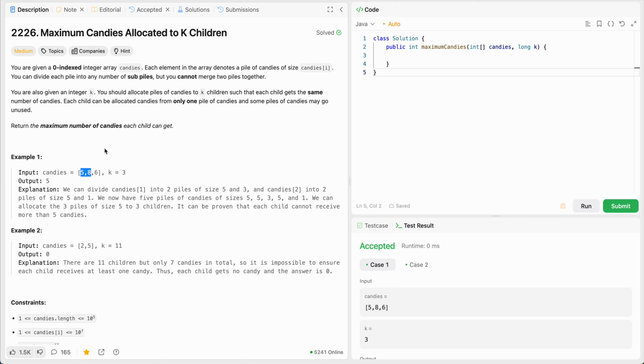You're also given an integer k. You should allocate piles of candies to k children, such that each child gets the same number of candies. Here the problem is asking us to allocate some piles of chocolate to k children equally.